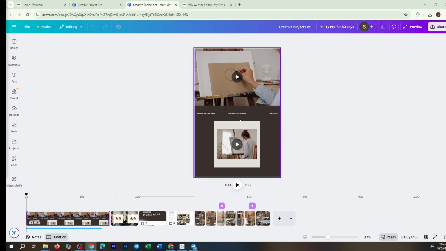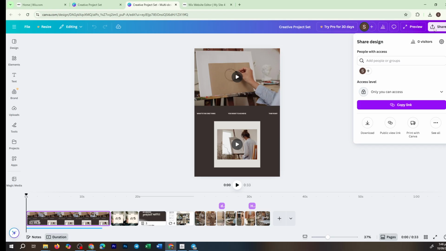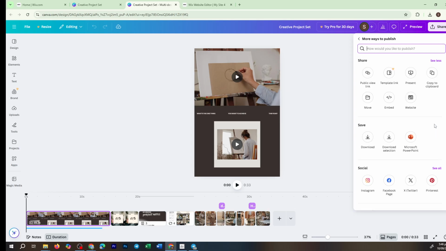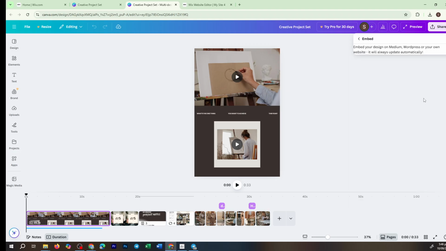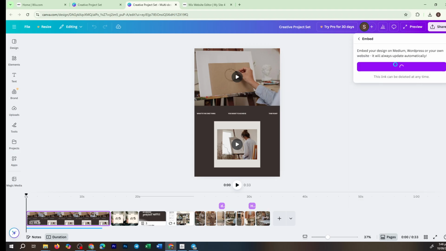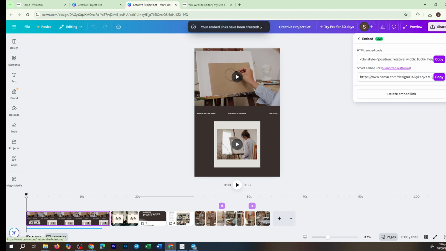When your design is ready to go, you'll want to locate the Share button, which you'll find at the top right corner of the Canva interface. Clicking on this will bring up a menu with several options. You'll want to click on the option that says See All because Canva offers a variety of different sharing methods. From here, select the Embed option, and you'll notice there's an HTML embed code generated specifically for your design. This code is the key to bringing your visual masterpiece onto your Wix site, so go ahead and copy it.